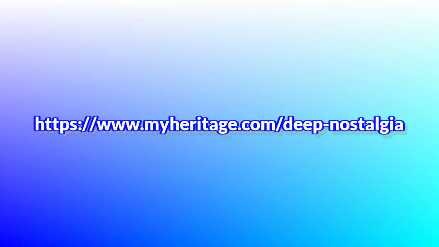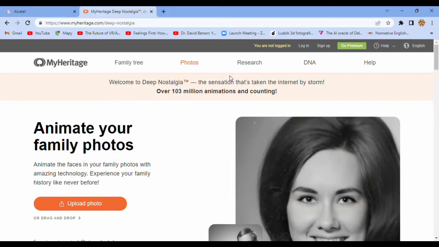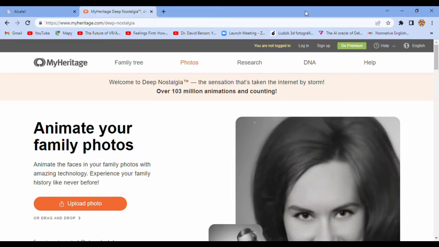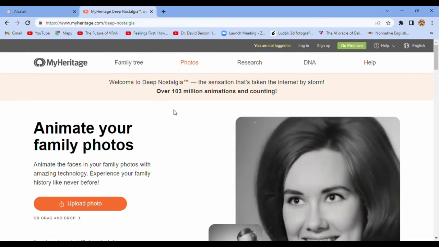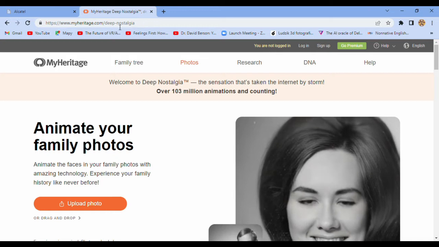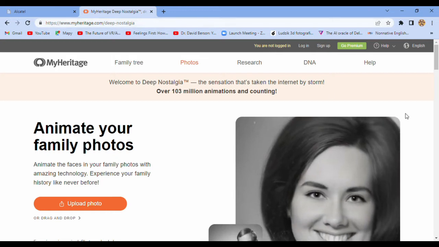Have you ever seen how your grand-grandparents smile? If you have their photos, it's possible. Stay with me. However, the result is not authentic, but rather a technological simulation of how the person in your photo would have moved and looked if they were captured on video.